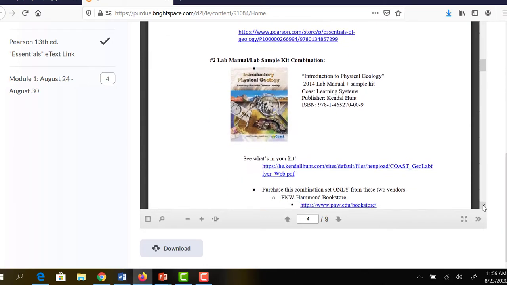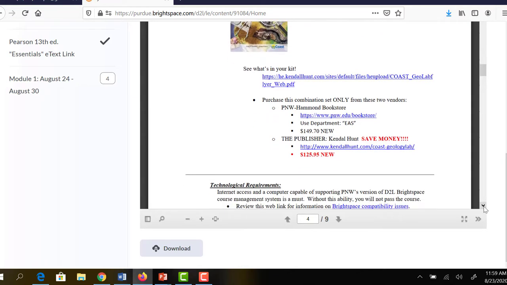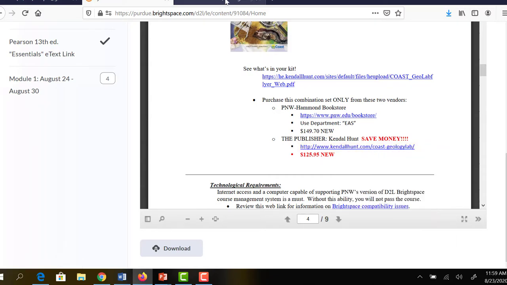Okay, and here's the lab kit. Introduction to Physical Geology. It comes with a lab manual, samples, rocks, minerals, lots of different things in there. You could actually click this link to see what's in there. The most inexpensive way of getting it is directly from the publisher. Now it is $125.95, but you know, get it right away. If you click on this link, actually, open link in new tab.